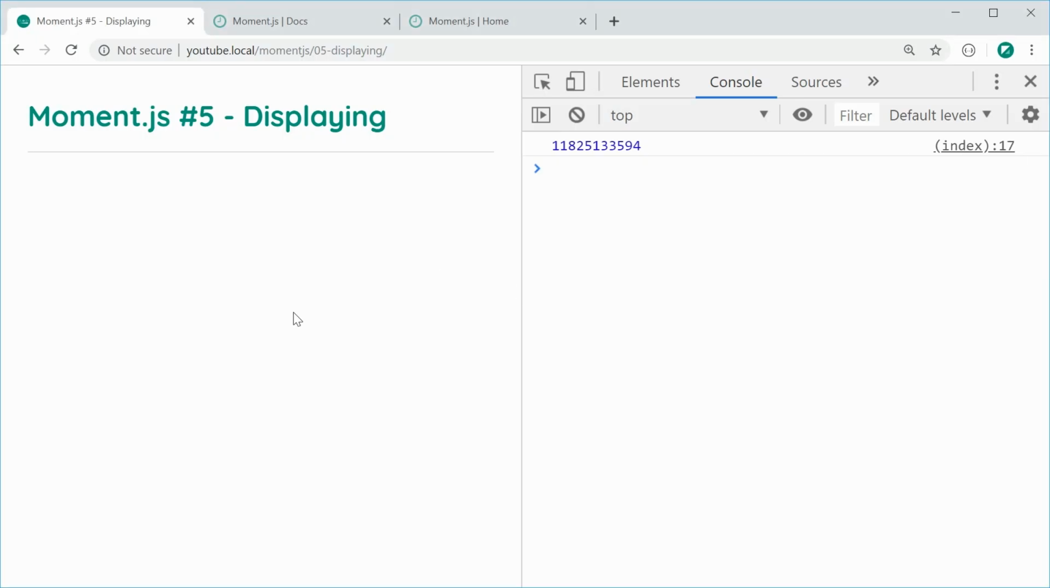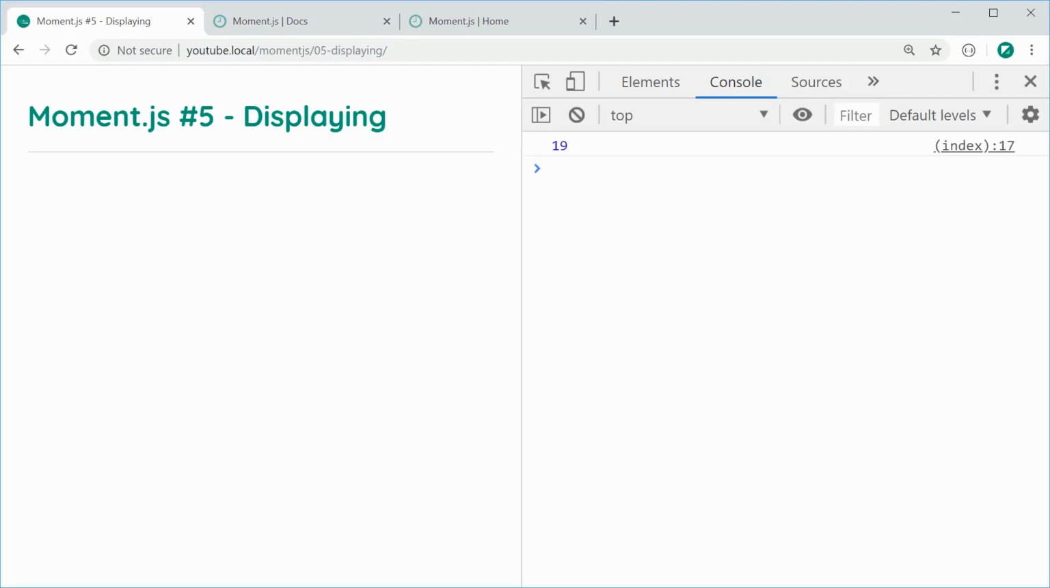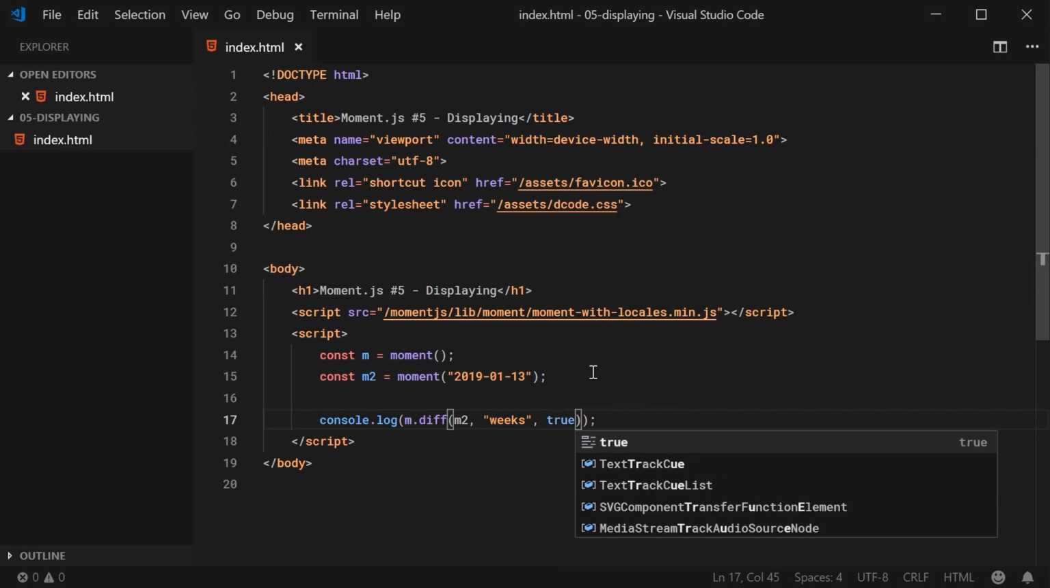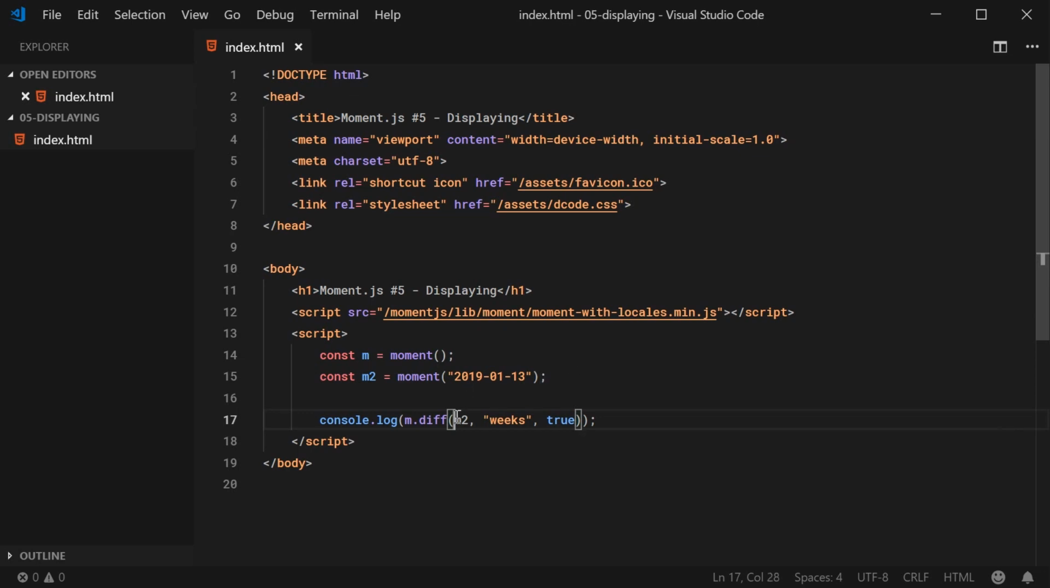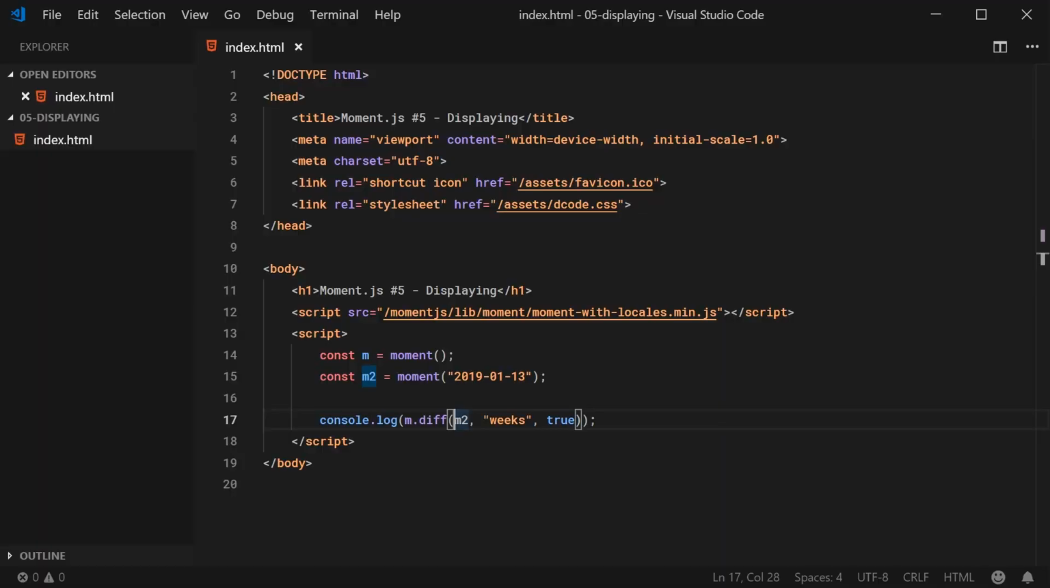I can save this and refresh, and we get 136 days. The same thing works for years. For weeks. Save this and refresh, and we get 19. So many units are supported with this, and you can even pass in a third argument to say true, and this one is going to give you the exact floating point value of the difference. So I can save this and refresh. Obviously here we got 19. If I was to refresh, we get 19.5462, etc. weeks. That is the accurate measurement in that unit. Okay, so that is the diff method right there.